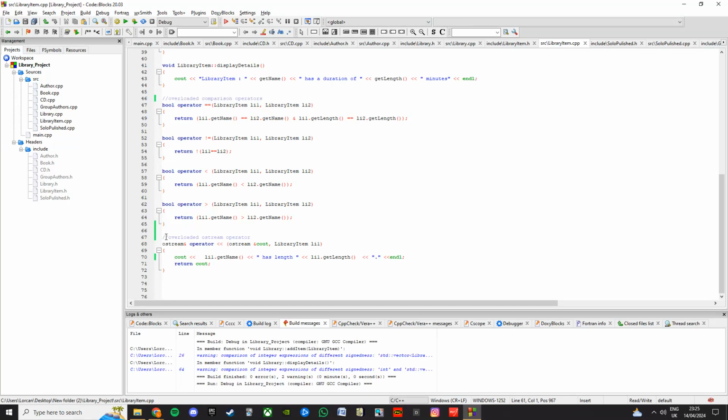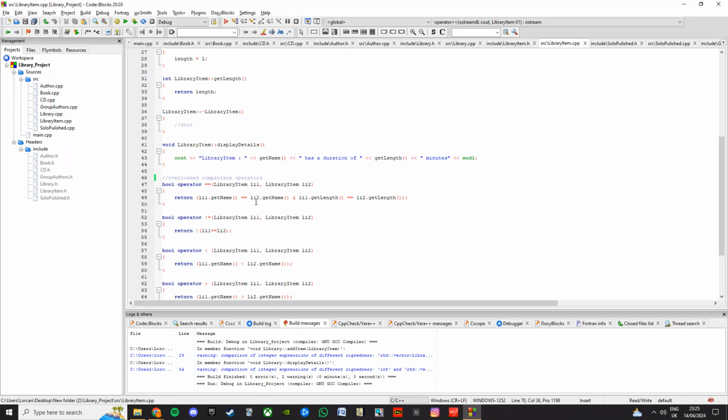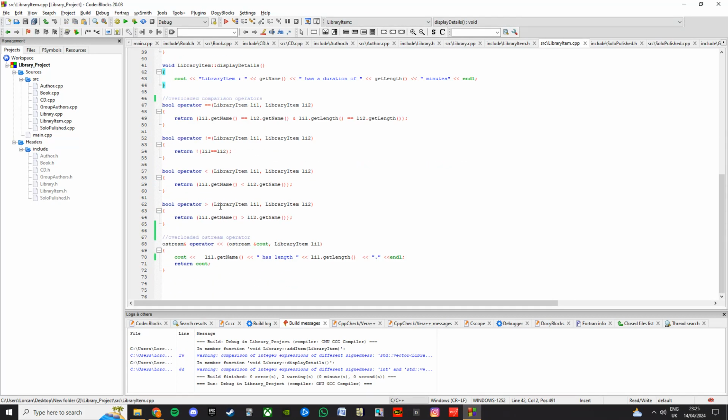So we have to tell the output stream how to display these items, or the items within the vector. So we say we wanted the name and then length, and that is going to be how it is displayed. And then we also have the library display details, which uses this. So without overloading, we wouldn't be able to display the functions because it wouldn't know how to display them, like in what order to display it.